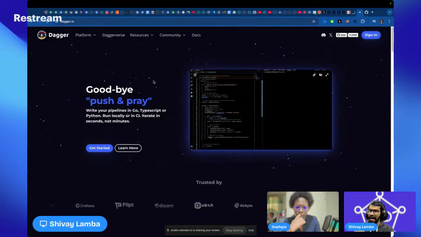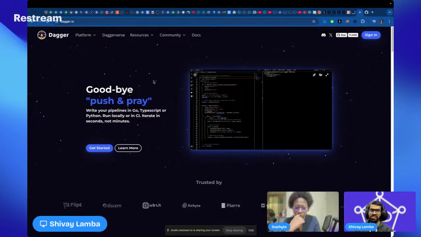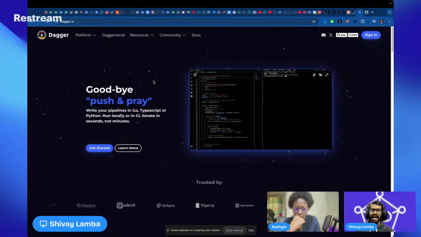So that is why you have the ability to write or define your entire pipeline code inside of Golang, TypeScript, or Python.